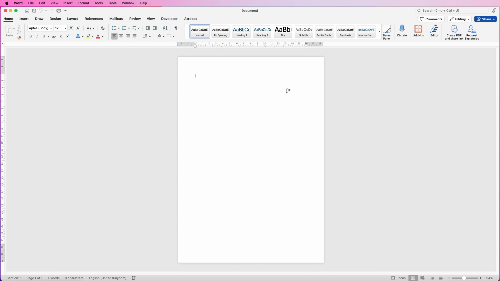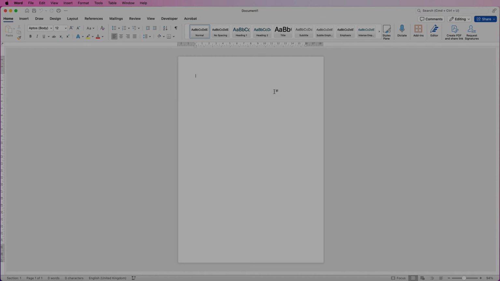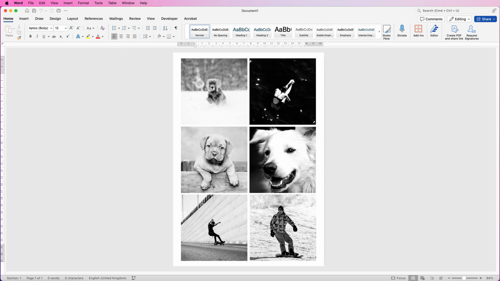Today I'm going to be showing you how to import 6 images, turn them all black and white, customize them, make them all the same size and align them perfectly on your page.